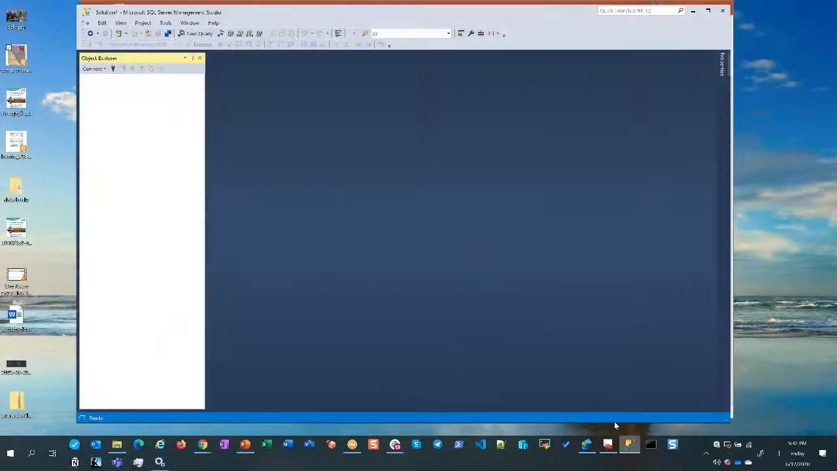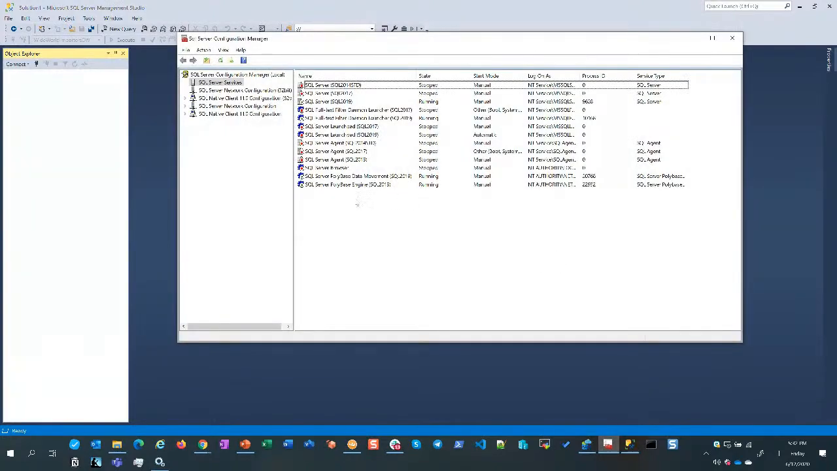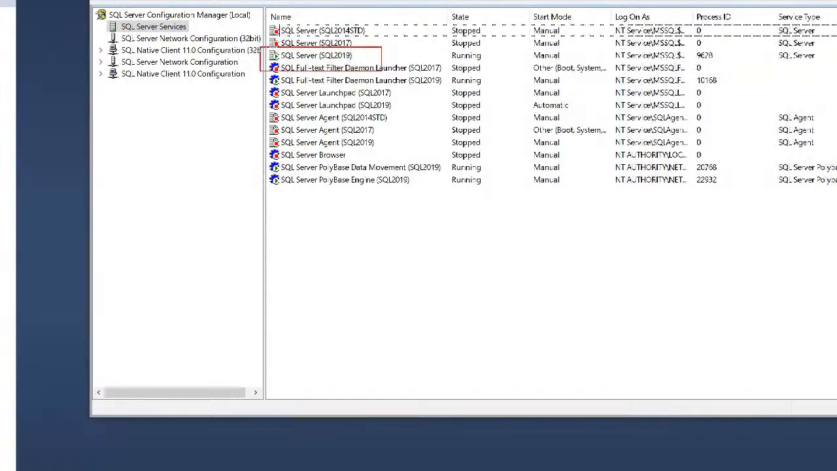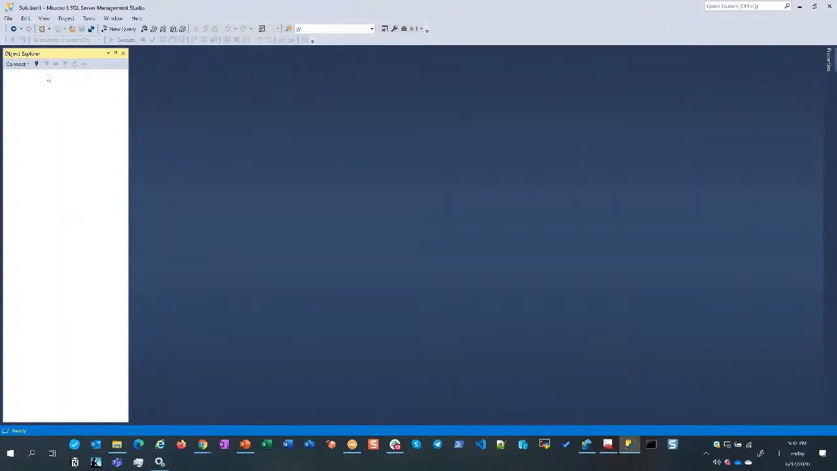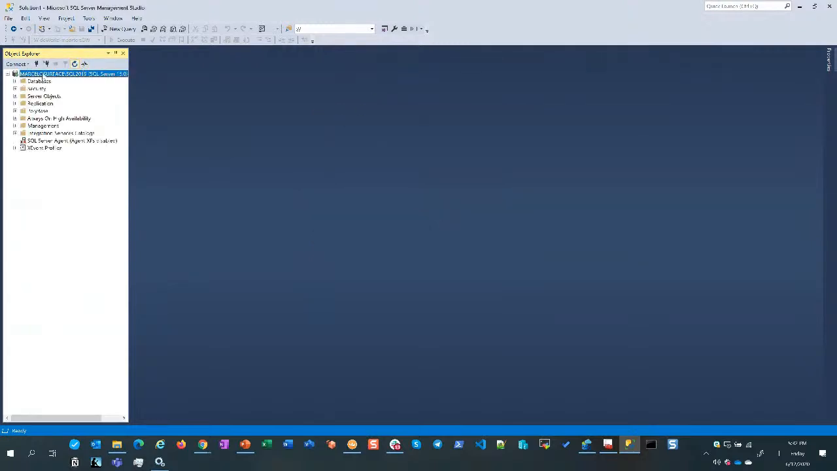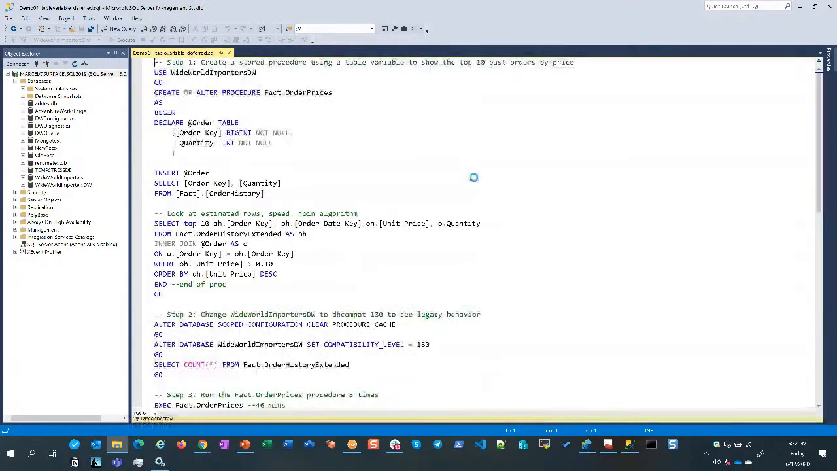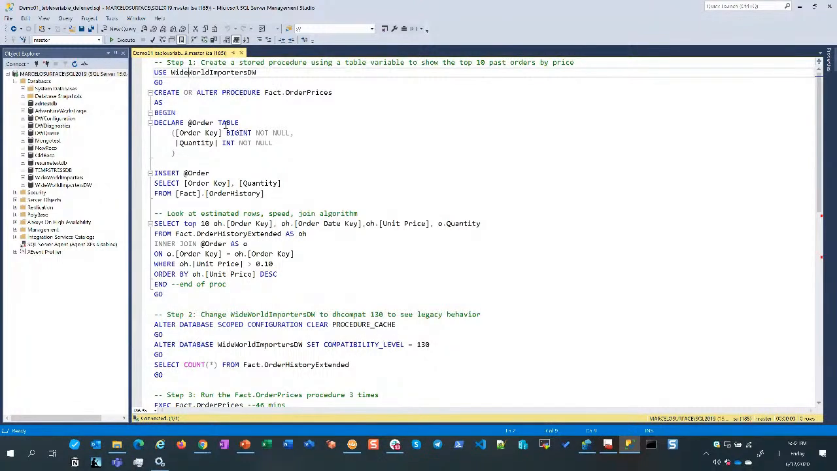I have Management Studio here. Let me just introduce you real quick to my super complicated environment. It's a SQL Server 2019, plain and simple. Let's connect to that. I'm going to connect using SQL Server authentication, but either way works. I'm going to pull my script here. There I have it. I'm going to use the database WideWorldImportersDW.